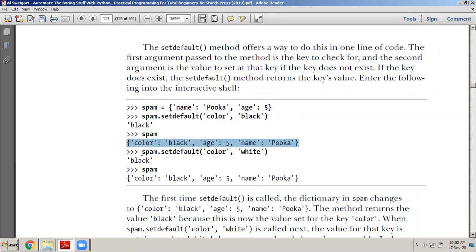At this point of time, if I again say spam.setdefault color, comma, white, I want to add a new element color, but the color key is already present here, and the value that I want to be set there is white. So I say spam.setdefault color, comma, white. After executing this statement, the spam will be color black, age 5, name Puka. It will be like this.